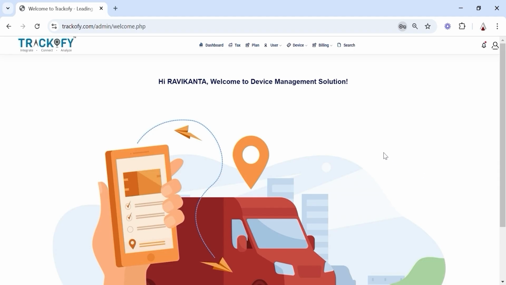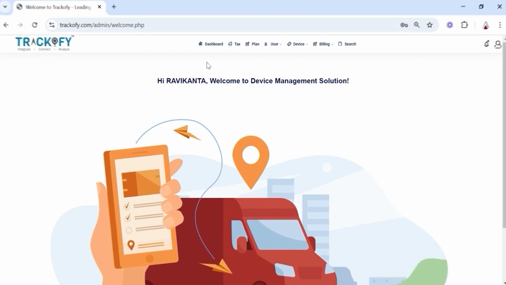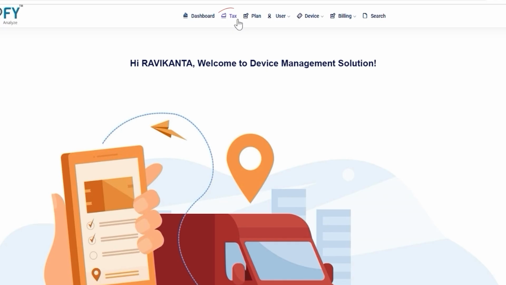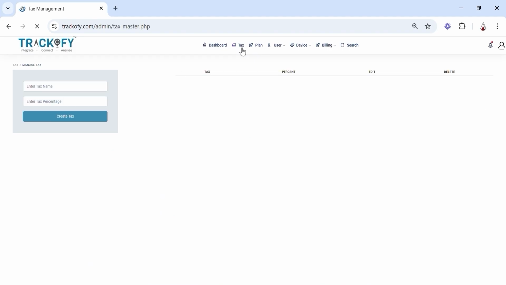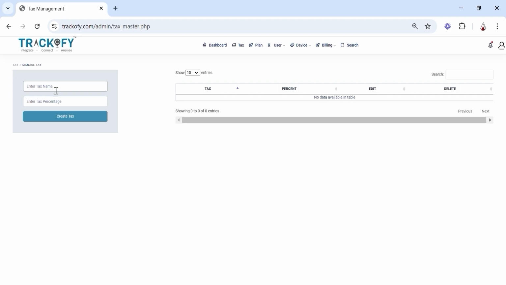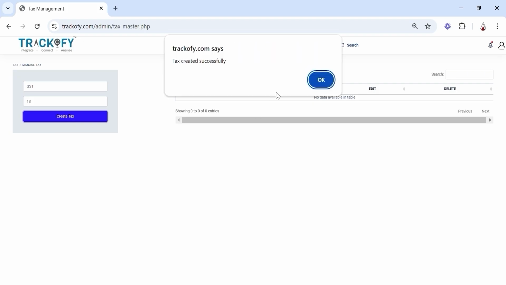Now your dealer account is ready. After logging in, you can create a tax by navigating to the Tax section. At the top, click on Tax to proceed. Then, enter your tax name and tax percentage. After that, click Create Tax to complete the process.